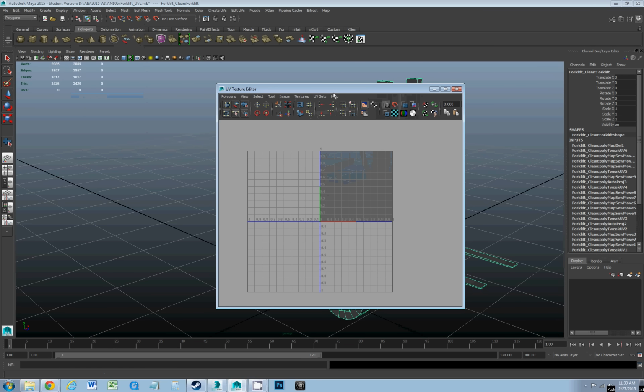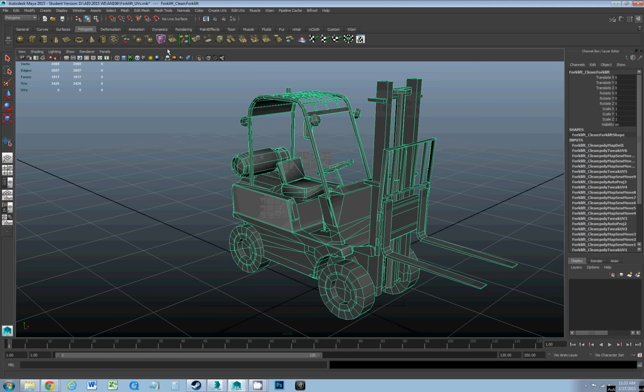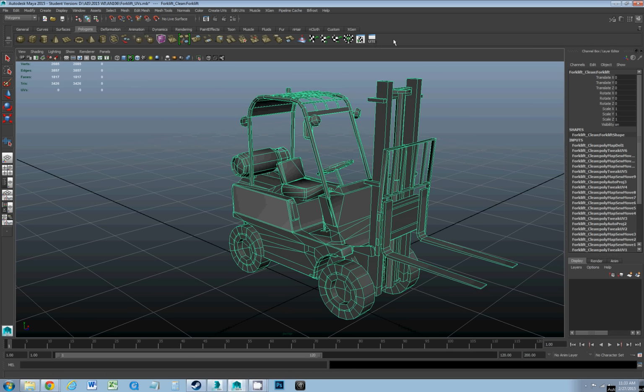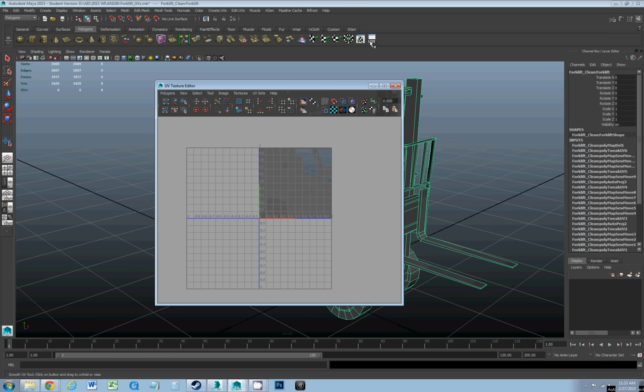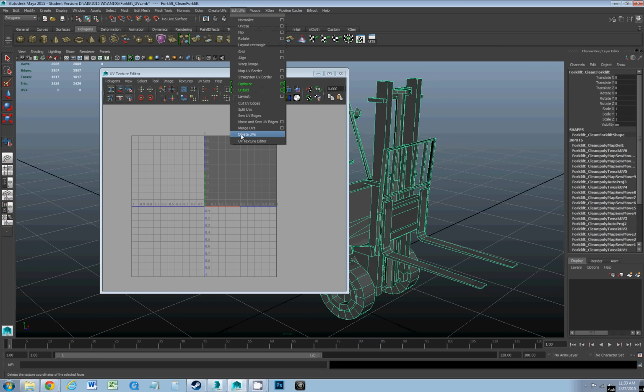And it certainly isn't a bad idea to create a shelf button. So what I'll do is hold the Control and Shift button down, click on UV texture editor, and then there it is. You see that UTE show up? So now I can just click on that. It maybe saves me a couple clicks of having to go here, here, and so on.